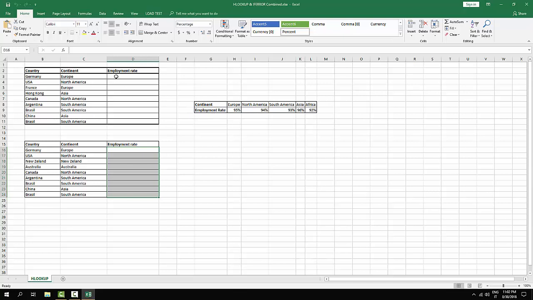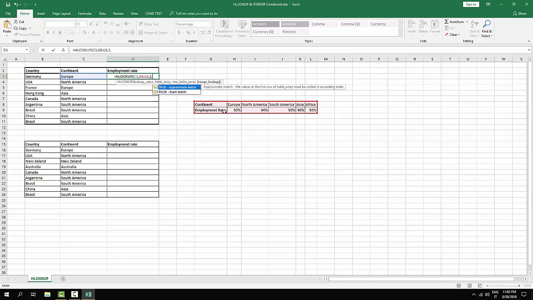To use the HLOOKUP formula to check the unemployment rate for all the continents, we are just going to type the equal sign and then type HLOOKUP. The cell that we wish to check is Europe, so the cell number 3. Type the comma sign and select the table that we wish to check. Comma sign again. The value that we want to check is in the column number 2, so just type 2, comma sign again, double click false and close the parenthesis.